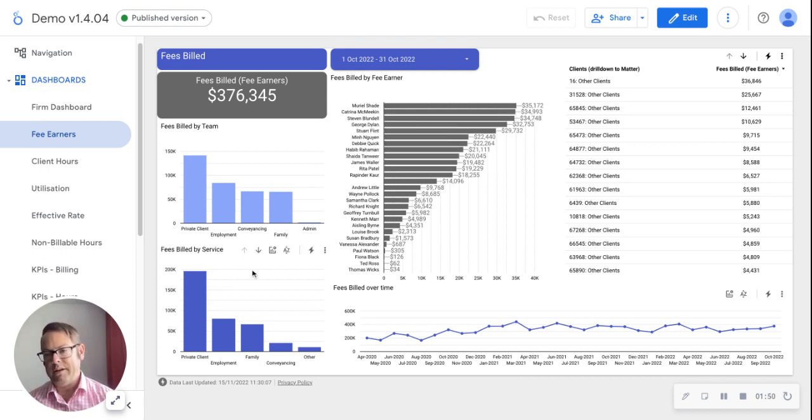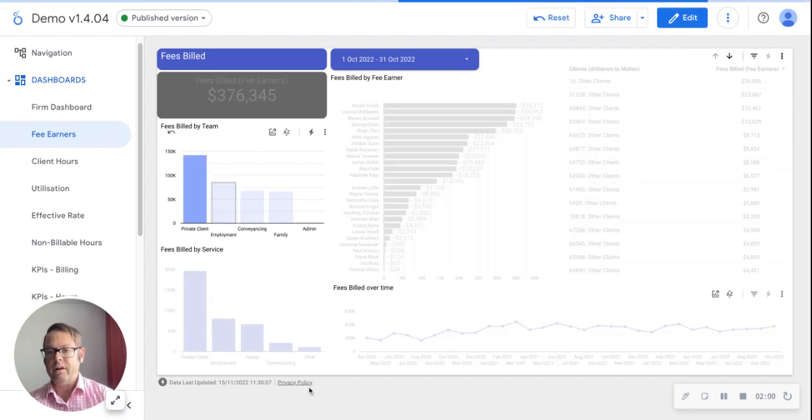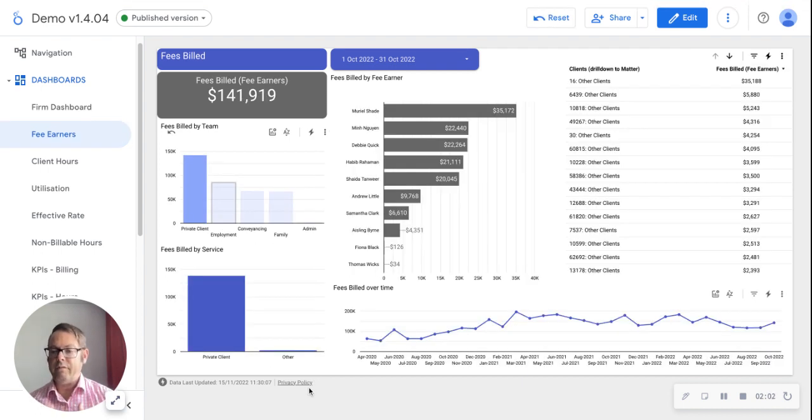So we allow you the ability to report by team, and everything on Cloudify Inform is clickable. So if I wanted to look at, say, the private client team, everything filters. I'm able to see what services the private client team are providing. I'm able to see the private clients' fees billed over time. I'm able to see specific individuals, and I'm able to see the clients that they're working on.